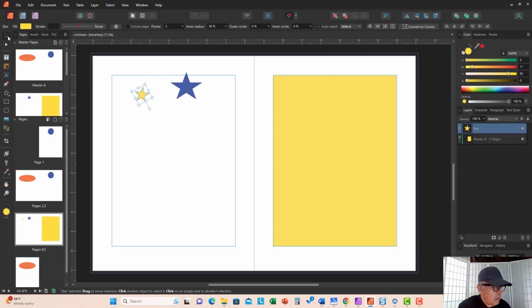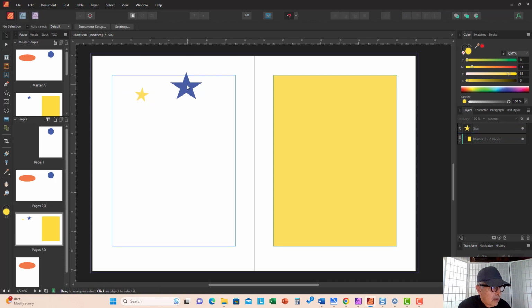But if I pick up the move tool and try to do the same to this blue star, I can do nothing. The same with this yellow rectangle. Why are these not editable? Because they are a part of the master page. They come from the master page.